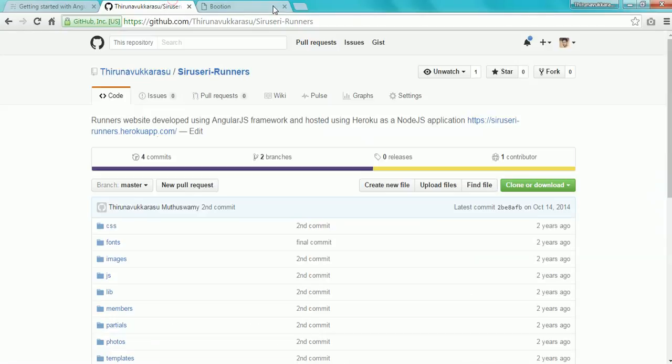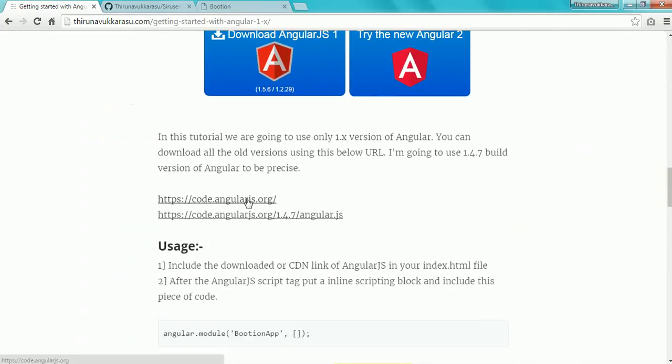You can download it from the Angular website. You can just go to angularjs.org. You can download the previous version, or you can download Angular 2. But to work with Angular 2, you need a Babel compiler, okay, which will convert the ECMAScript 6 syntax which you wrote to ECMAScript 5 syntax, and it will try to run it.